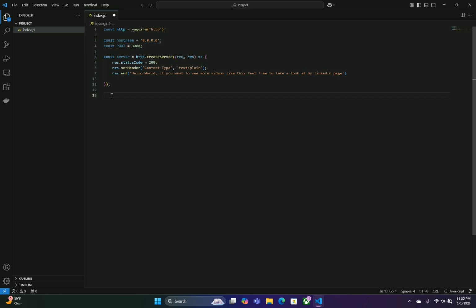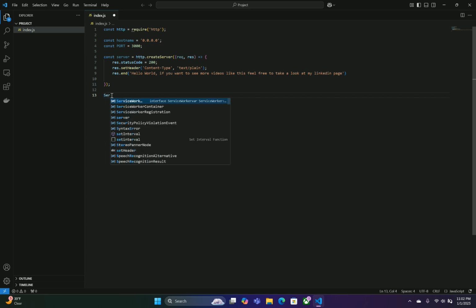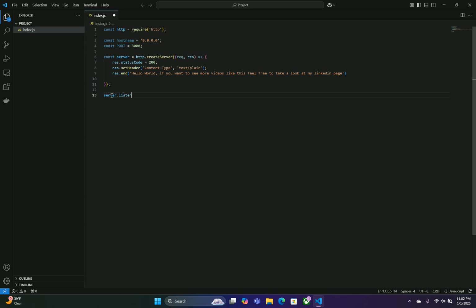The next thing we'll do is put in our next line of code. So we'll do server.listen. Then the port and hostname. So we're pretty much calling the variables that we defined over here already. So that's what's going on so far in this line.